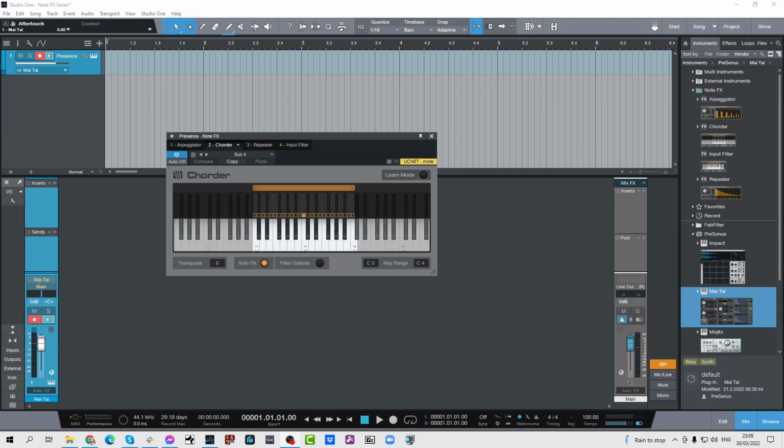In this video, this second part of the series on note effects, we're going to take a look at the Chorder. Chorder is very, very cool. You can use this in a variety of different ways. I use this for creating lead sounds as much as I use it for chords.